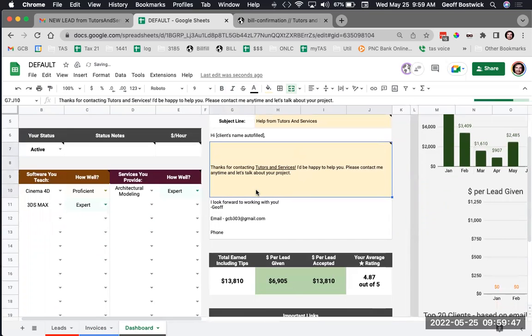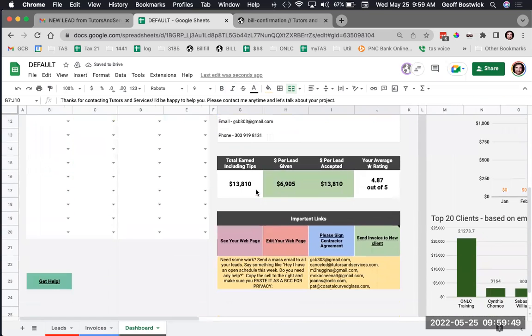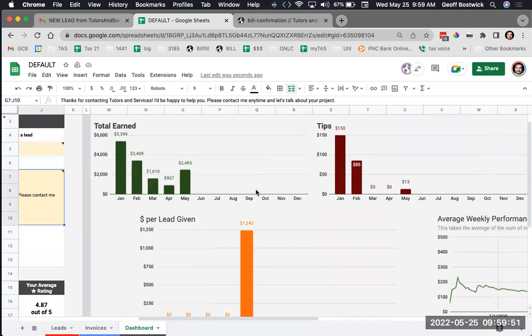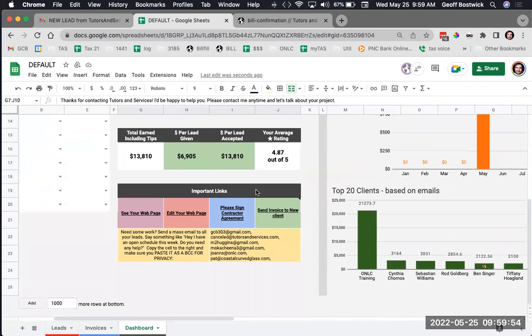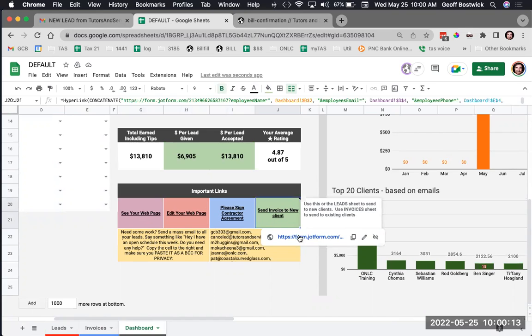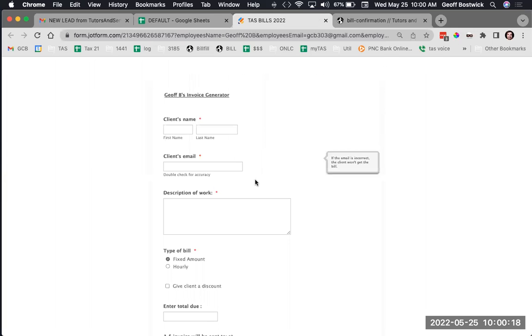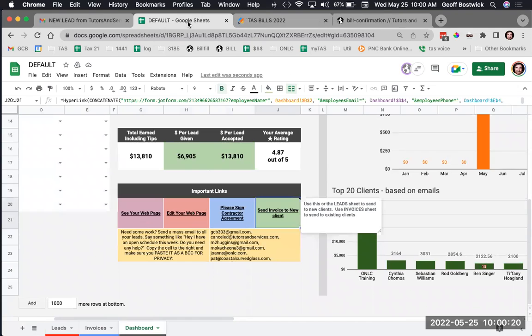Okay, so then here we have some stats, so you can see how you're doing over the past couple months. You have a link here to edit your web page, see your web page. There's a contractor agreement I need you guys to sign. It's just something our lawyers wrote up for us. Send invoice to new client. If you have a new client that's not in your leads or anywhere, you could just fill this out just like you did before, the new invoice.